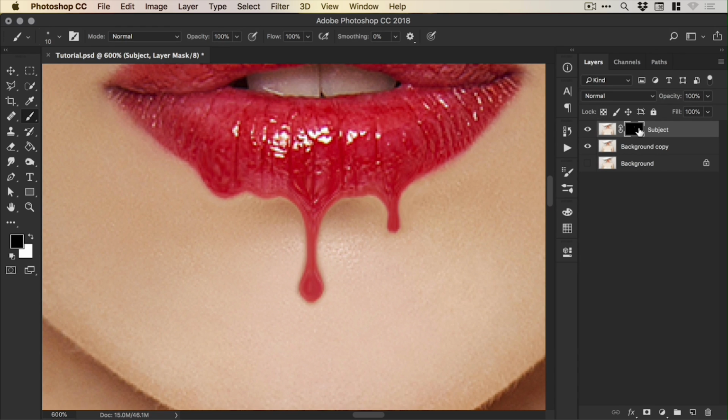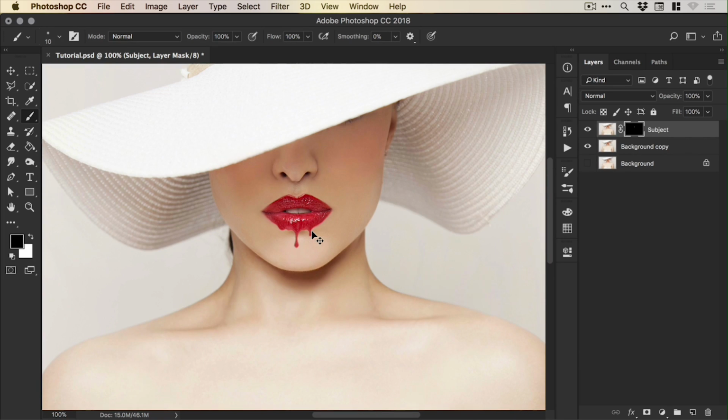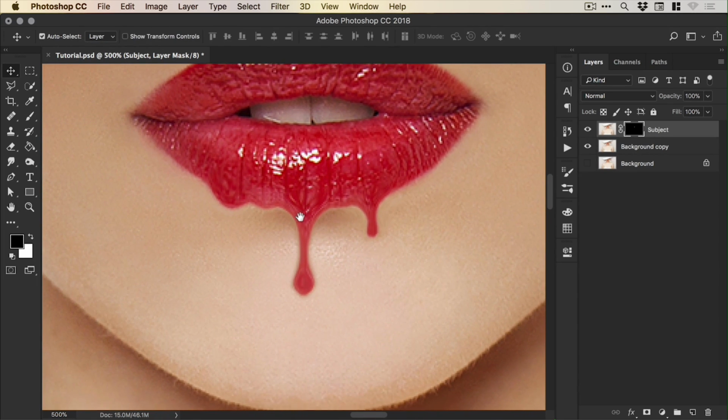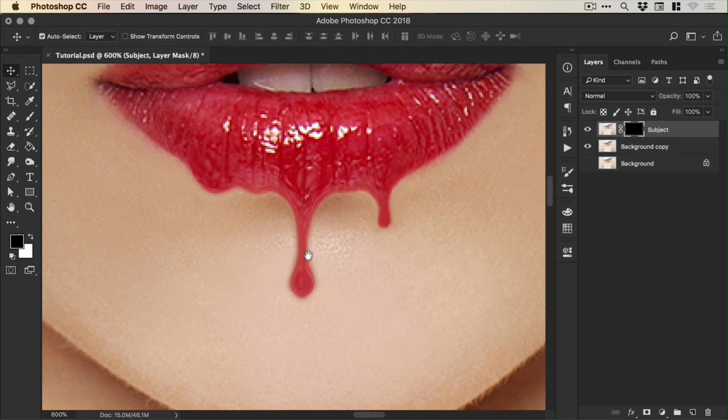And if you want to disable your mask temporarily, just hold shift and left click on it, and you'll be able to see what your image looks like without the mask applied. Cool, so we've got the drip effect starting to come into play. Now we're going to add a few more things to make this a little bit more realistic.